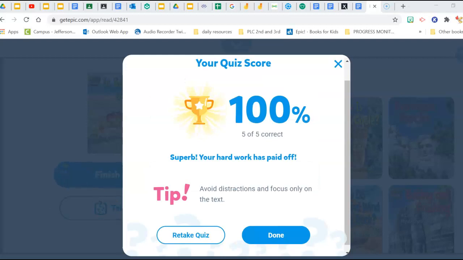If you get less than 100%, you can always go back and retake the quiz. Remember, go back and reread. You can always flip the book back and find the answers to the questions. That's what good readers do. They often go back to reread.